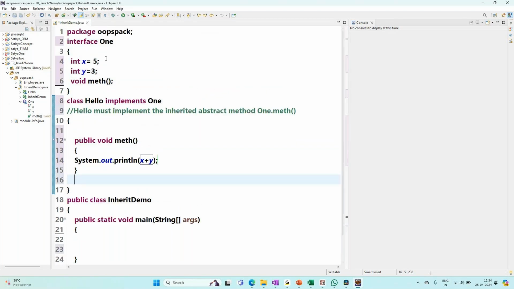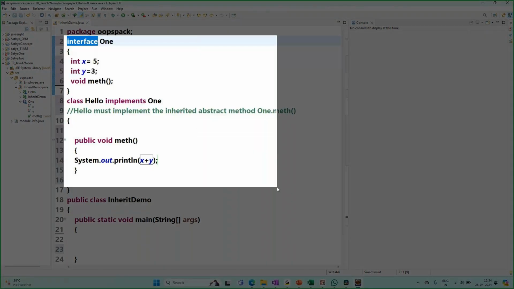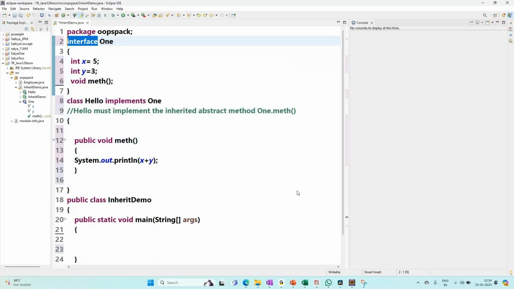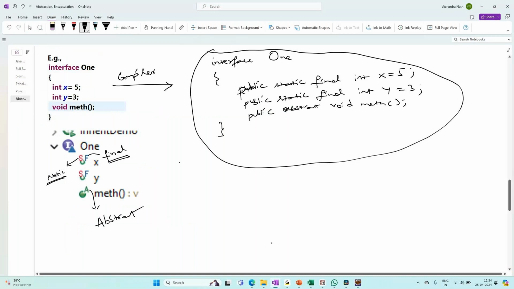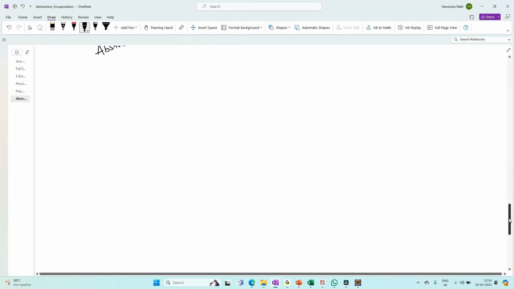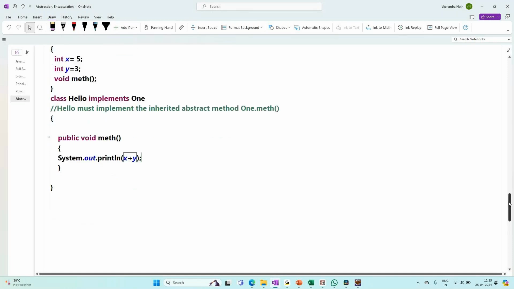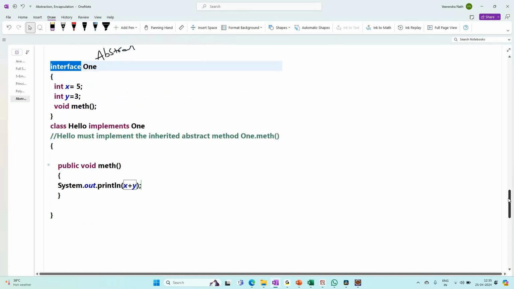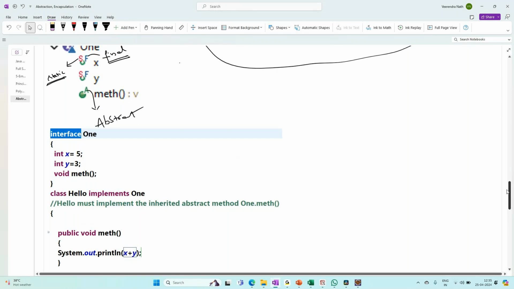Yes. So in this way, interface is created with data being what? With data being public, static, and final. Public, static, and final. Am I crystal clear? Yes or no?